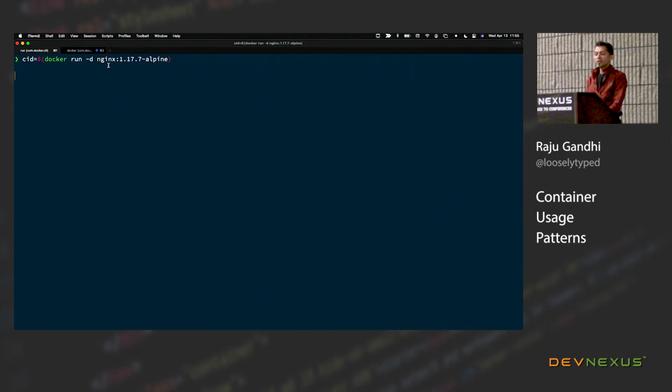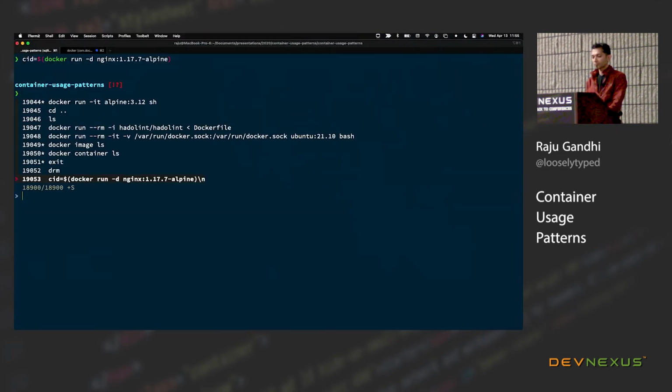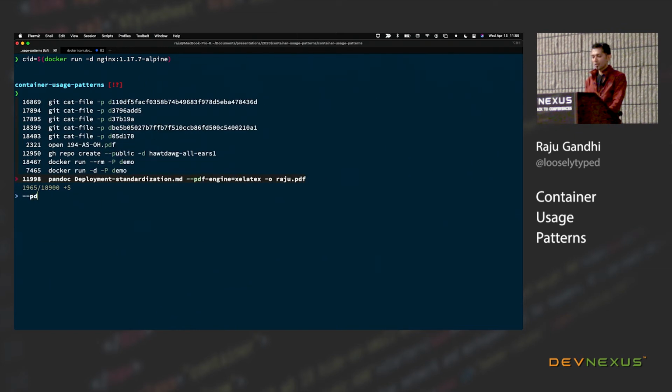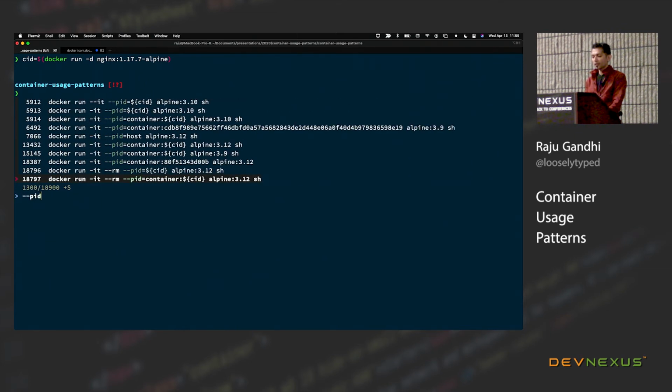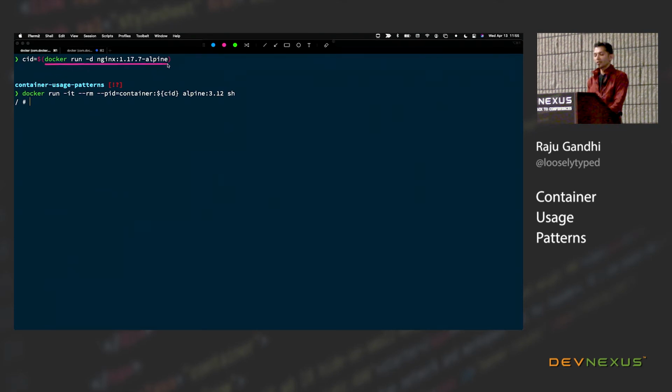So all I've done is I've created an Nginx container running in daemon mode, and I'm grabbing the container ID. Now what I'm going to do is start another container which has the same PID flag set. So this container is running, I grab the container ID, and I am then applying that container ID as the container PID.